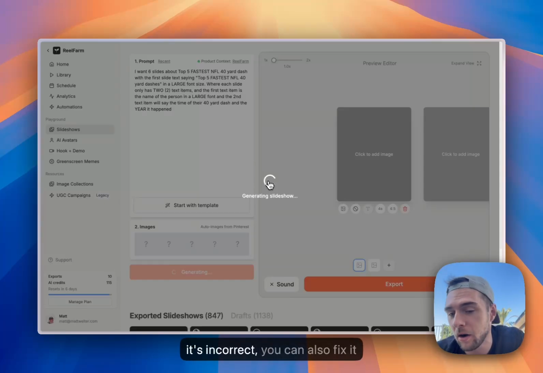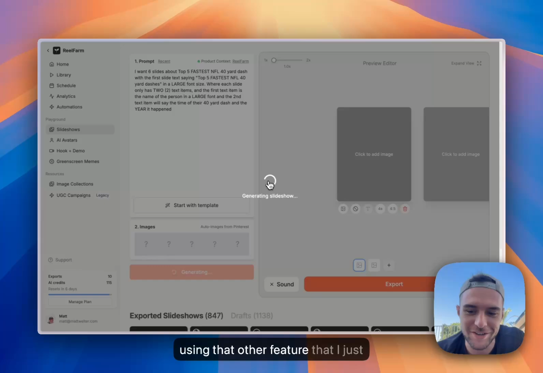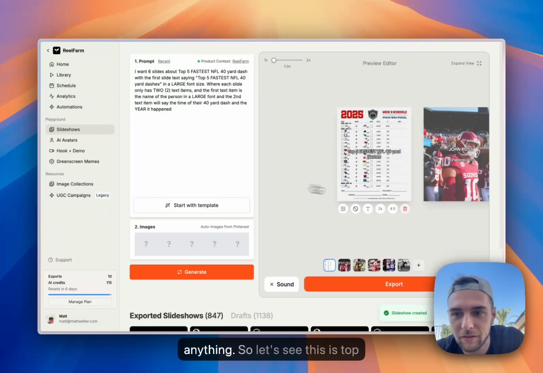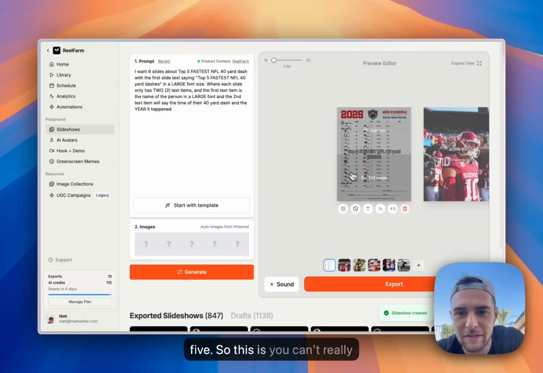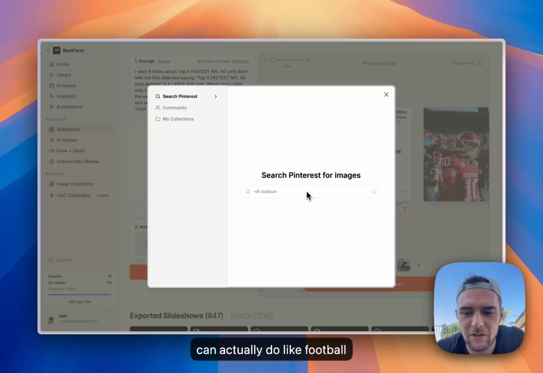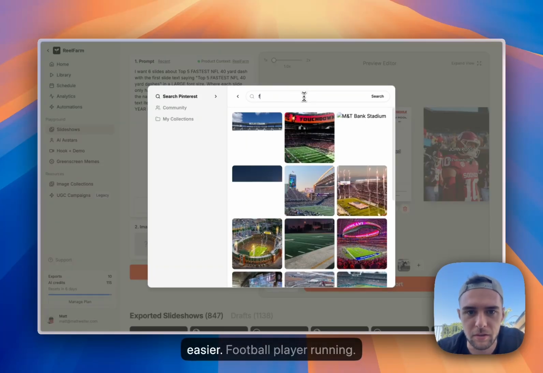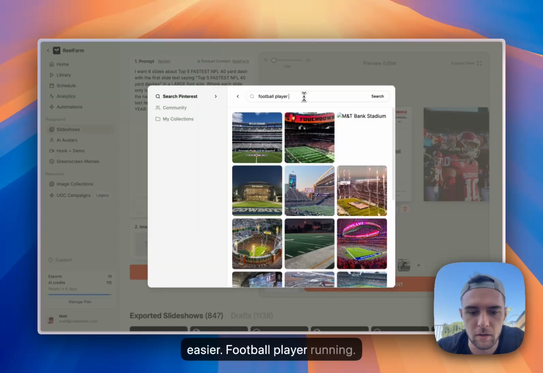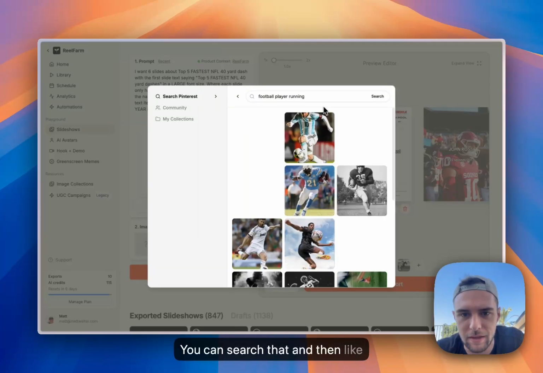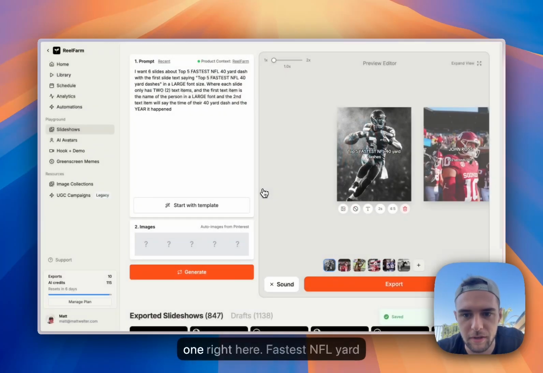And if it's incorrect, you can also fix it using that other feature that I just showed you, where you can search online and add real images without having to upload anything. So this says top 5. You can't really see what's going on right here, but we can change it by typing something like NFL stadium. Or we can do football player running, that might be easier. You can search that.